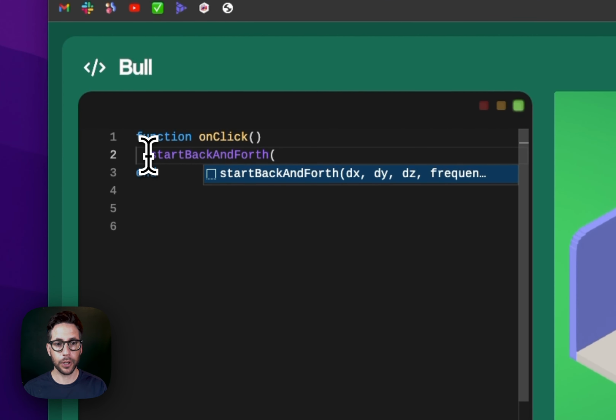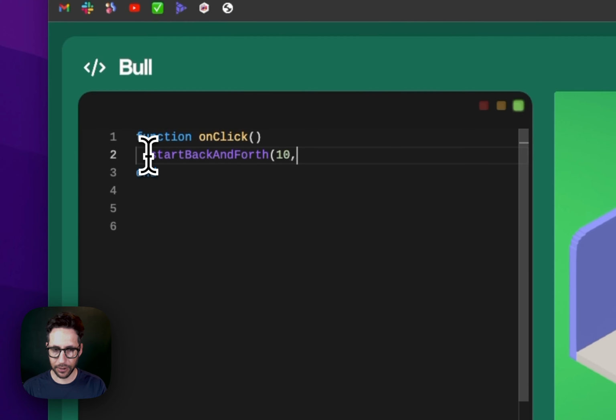And there are 4 parameters to consider. It's your change on the x-axis, change on the y-axis, change on the z-axis, and then the frequency, with the frequency's default being 0.05. So let's put something in just to test it out.